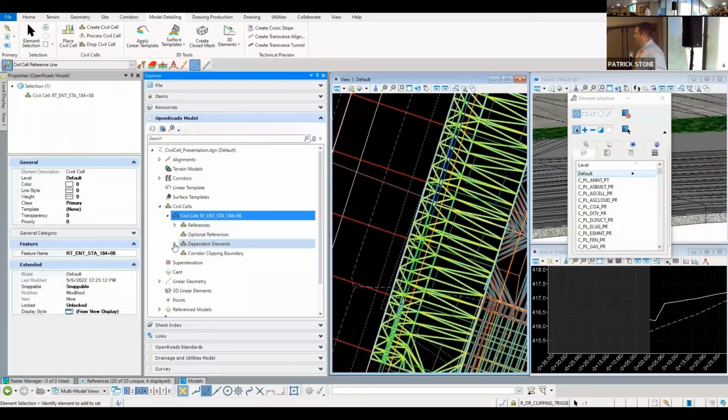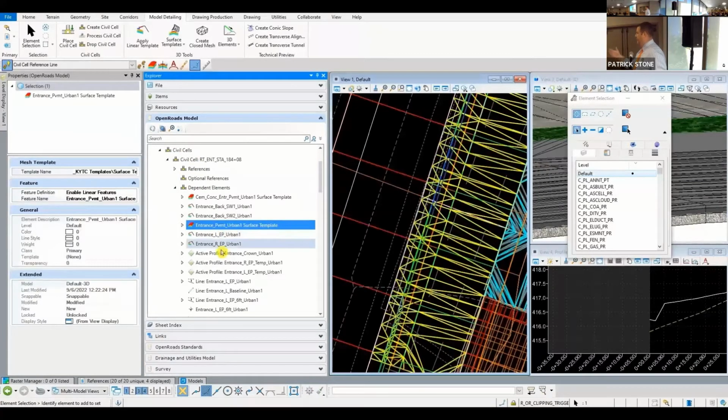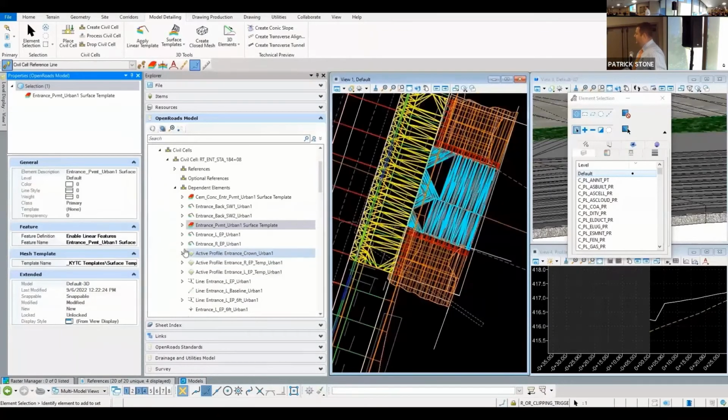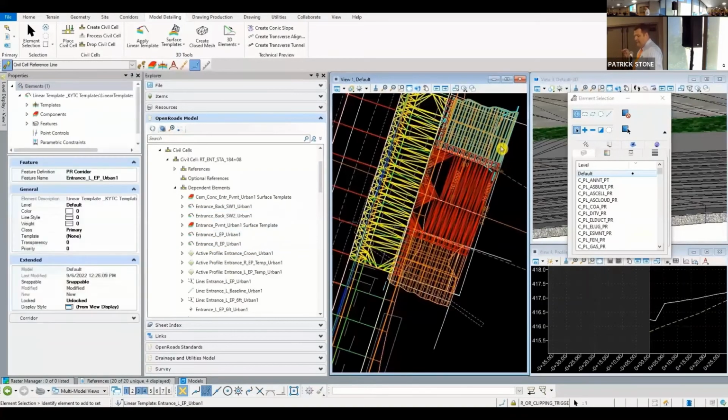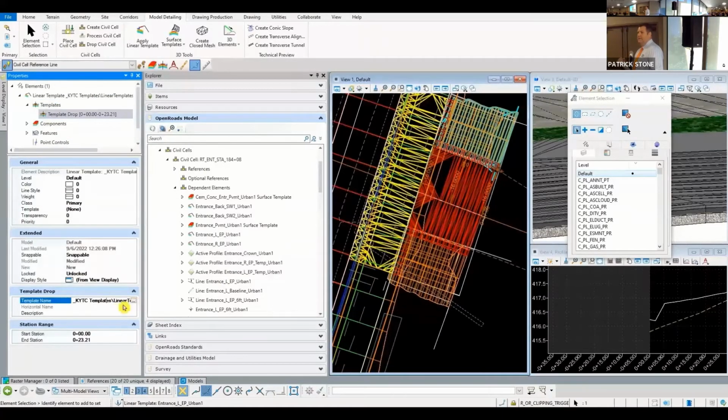And then down there in the dependent elements is where you can access that surface template. If I wanted to switch it out, I can go into, hit those 3 dots over there and into my template library and use my own surface template. The same thing with those linear templates over there. You can swap those out. The thing is that a lot of this is set up to help move you along and get you something built quickly, but it's up to you to go in and finalize that detail.